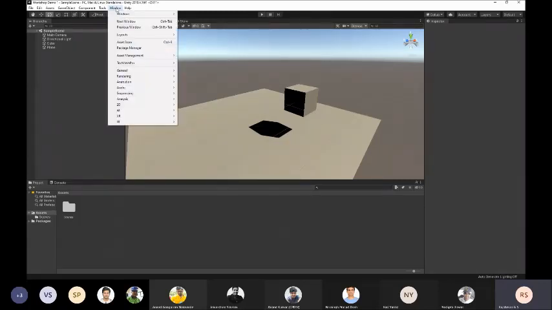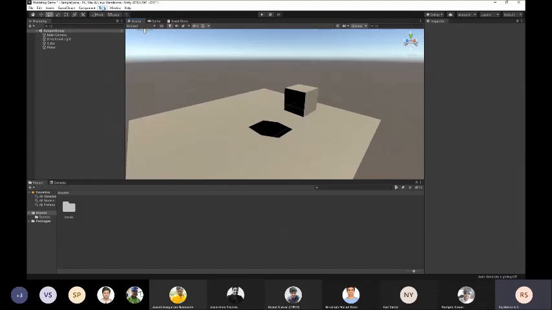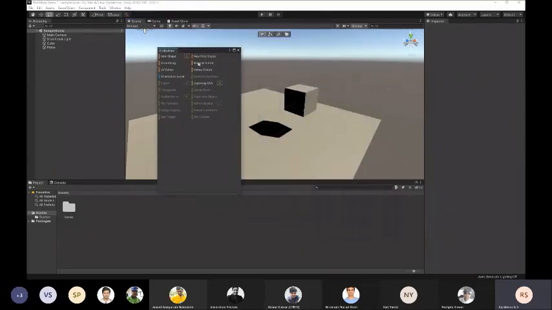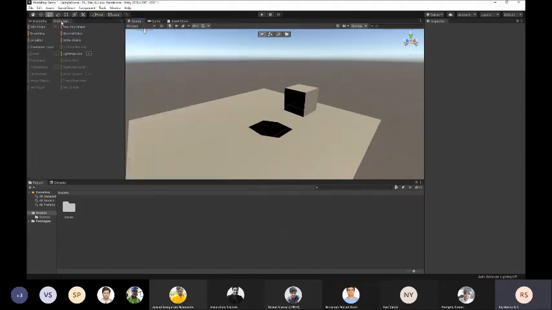So you have to go to Tools, and there'll be an option called ProBuilder, and you have to select ProBuilder window. And you can see a window opens here. So now you can dock this window wherever you like. So I'll dock it over here next to hierarchy.